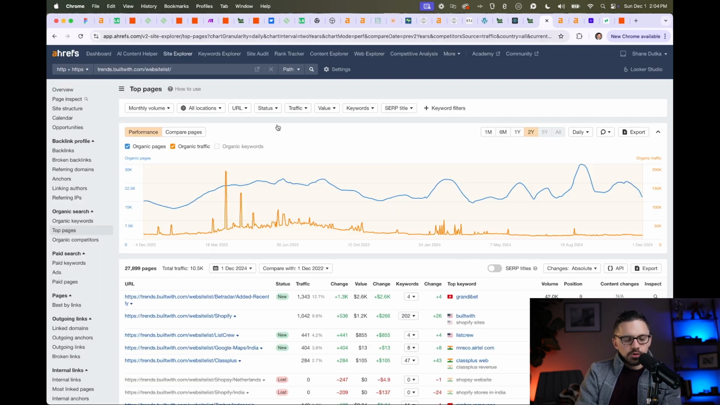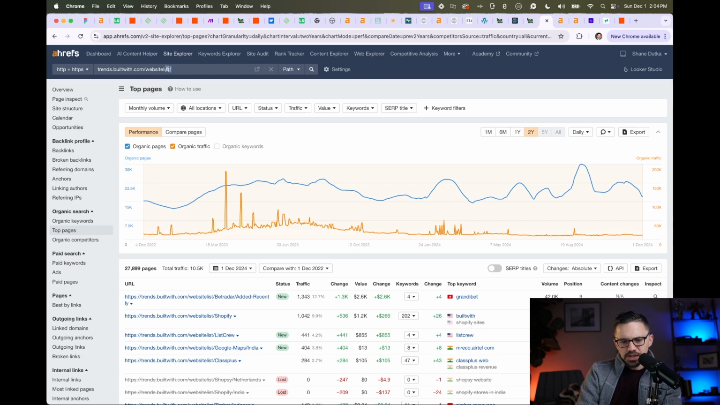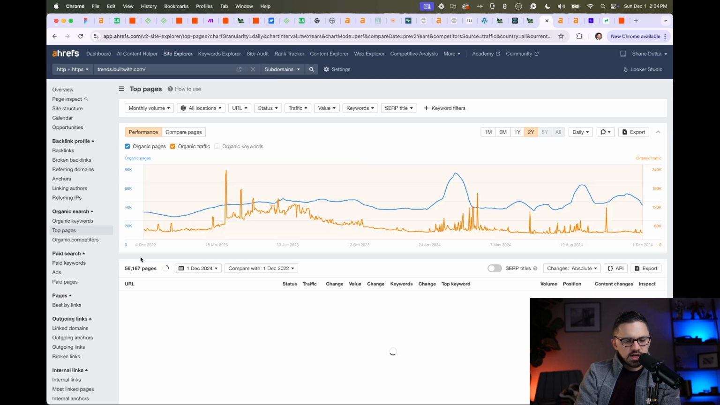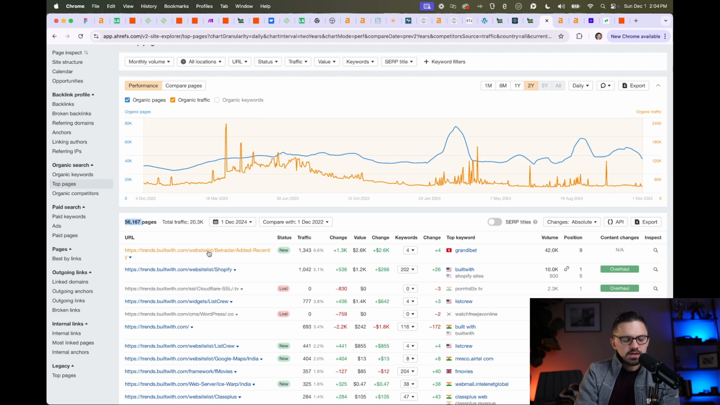Okay, so I got BuiltWith pulled up here. Now, a couple things. So what you're looking at here specifically is everything in the website list directory. If I were to remove that, you can see exactly all of the different pages they have on their site, and they have 56,000 pages, but I'm really focused on one set of pages. And you can see here the website list part of the URL is the part that I'm most interested in, because that is where a lot of their traffic is coming from.